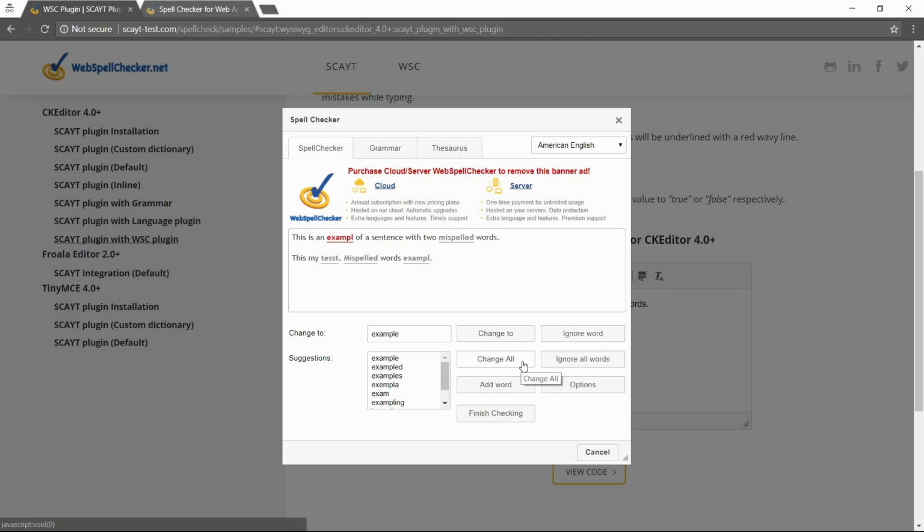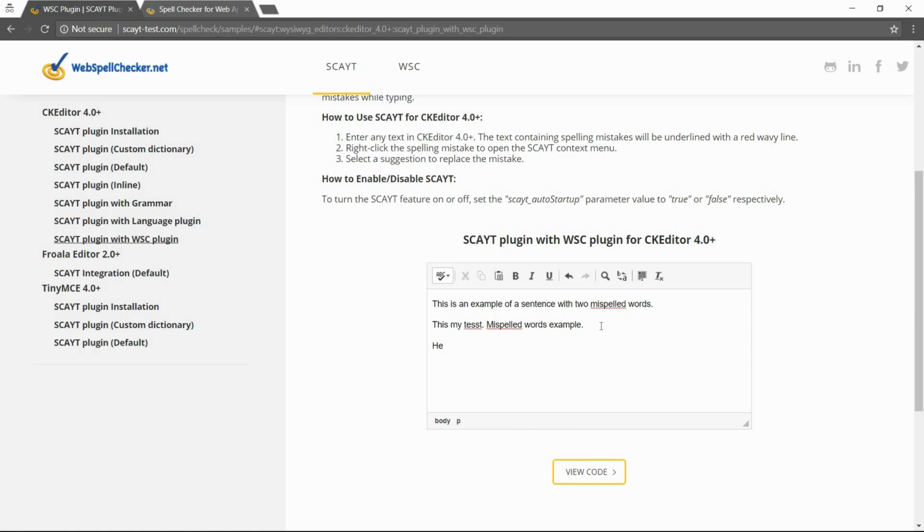There is an option to change all identical misspellings by clicking the Change All button. In this case, all identical misspellings will be changed to the selected suggestion. You can also choose to ignore all identical misspellings. You can apply changes by clicking the Finish Checking button.